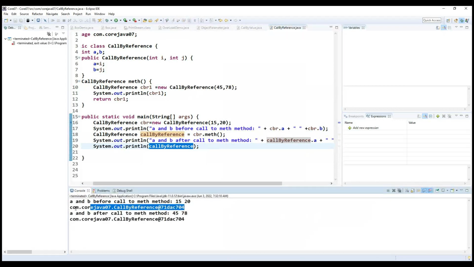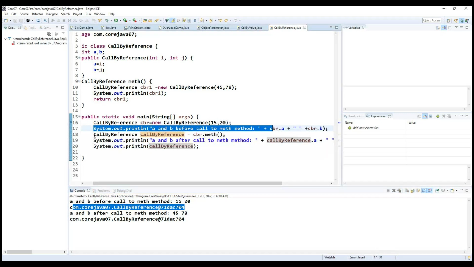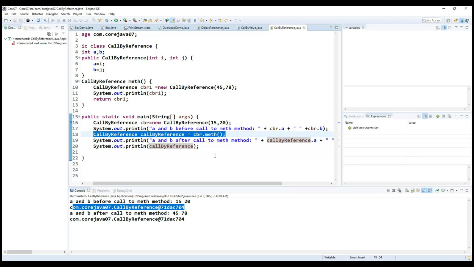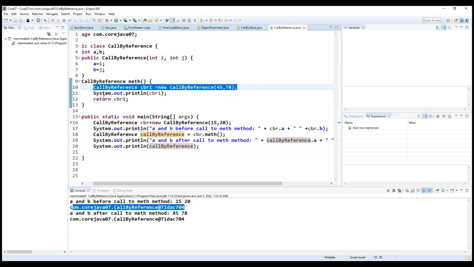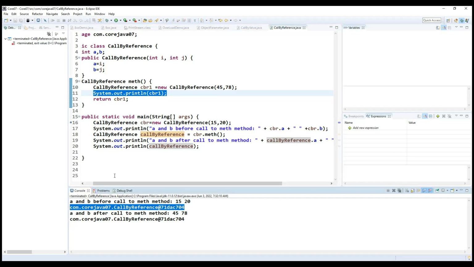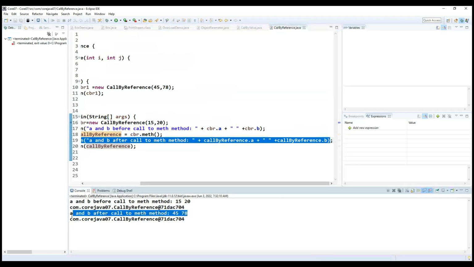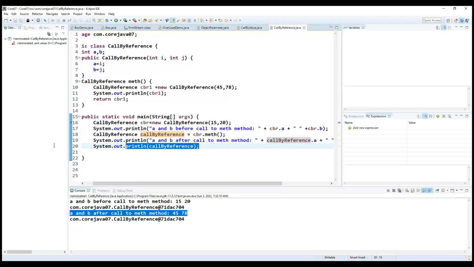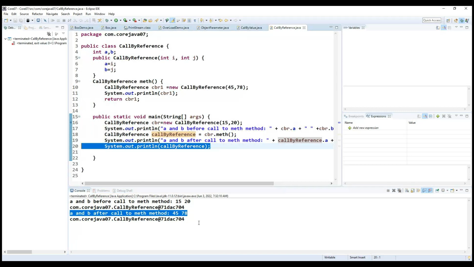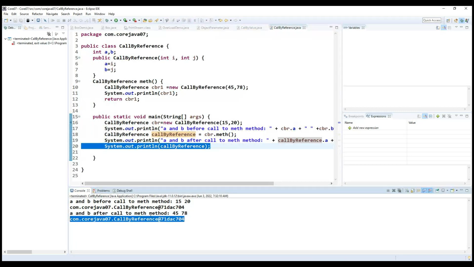Now you see, after 15 and 20, internally we are calling this particular method. Whenever we are calling this method, we are creating an object here and we are printing the reference. So this is the object we are printing. After this, we are printing this A comma B values, and finally we are printing this call by reference. Now compare here. Both are having the same reference or not? 71 DAC 704. So here also we are having the same.